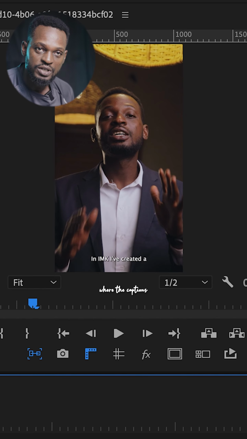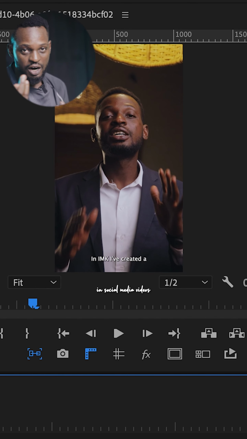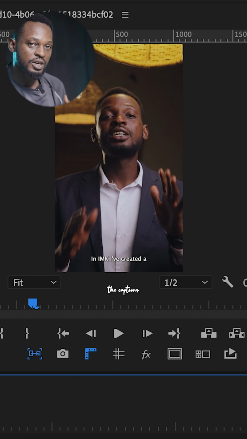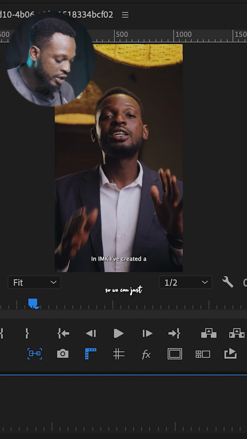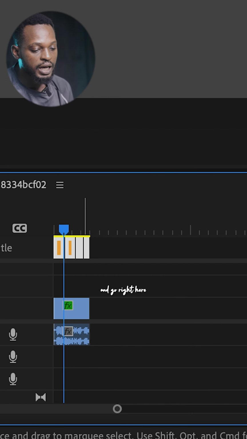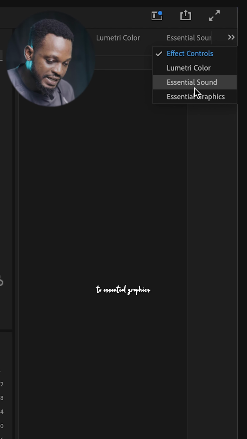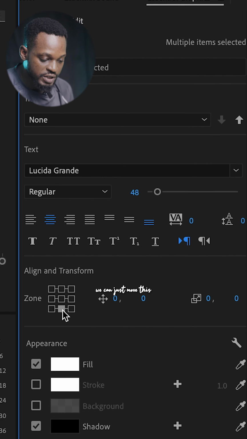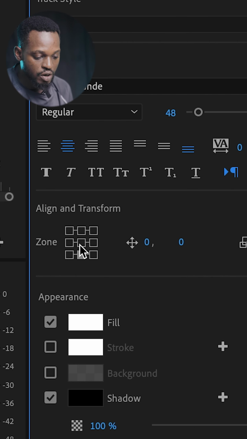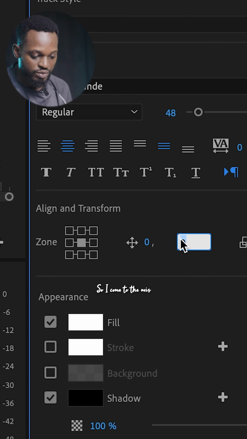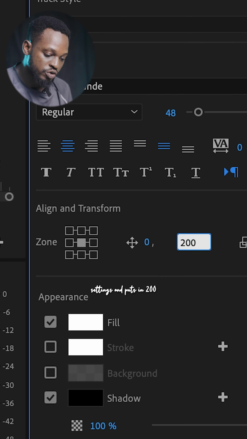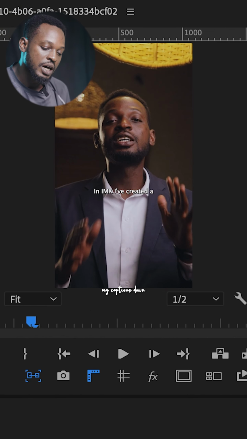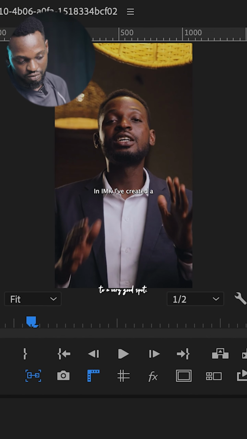Now, if you notice, it is in the normal subtitle settings where the captions are down, but we know in social media videos, we usually want to have the captions somewhere in the middle. So we can just easily select all the captions and go right here to Essential Graphics and go to Edit. From there, we can just move this right here in the Align and Transform. We can select the center. I also like to move it a little bit downwards, so I come to the axis settings and put in 200. And it moves my captions down to a very good spot.